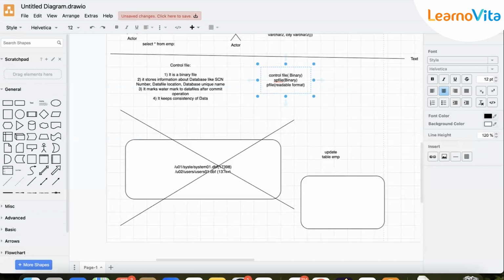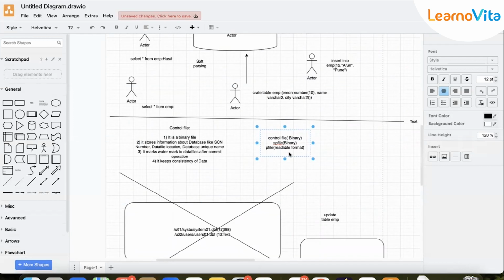If your control file is lost, you can't start it because you don't know the location of the data files. The location of the data file is in the control file. If the control file is not there, how will your database understand where the database is? What is the database name? What is the user DB file? What is the SCN number? It has no information. So let's do the last topic and then we'll end the session.